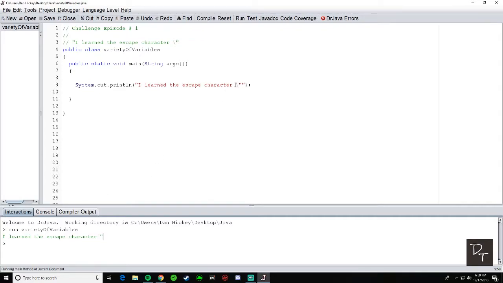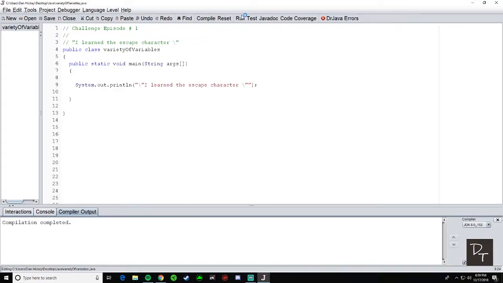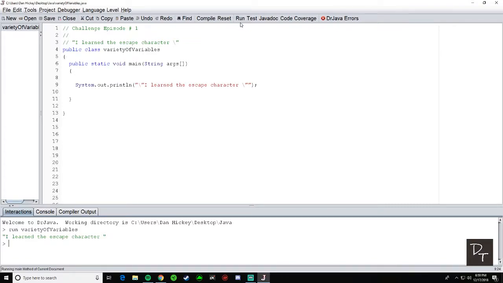So you see this backslash here, backslash and a quote. That allows you to type a quote. So what we need in the front is another backslash, but we need a quote in front of it. So now when we run it, it should look like this. Boom, I learned the escape character, and then another quote, but we're missing the escape character. How do we get an escape character here?